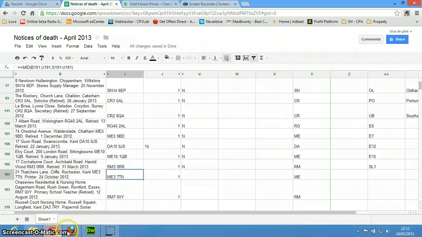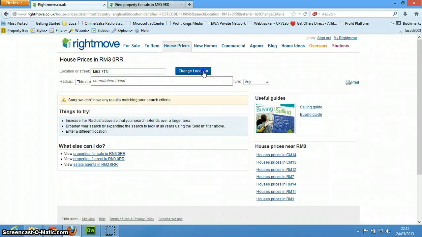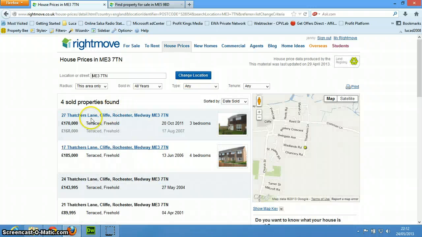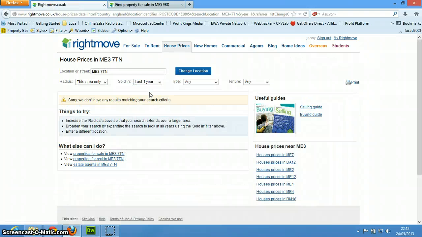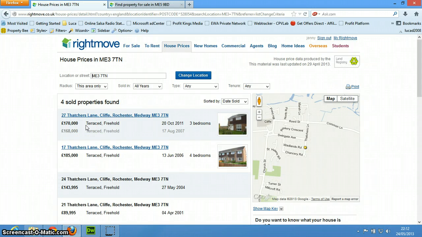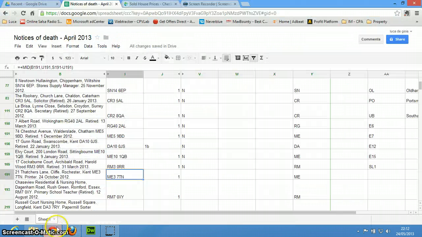This is 21 Thatcher's Lane. This one sold, but in 2001. So you can play with this. If it were the last 2 years, it would have shown only one. Maybe it's better to leave it as all years. I just want to make sure that if something sold in 2013, we know.